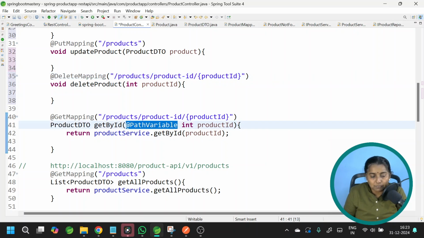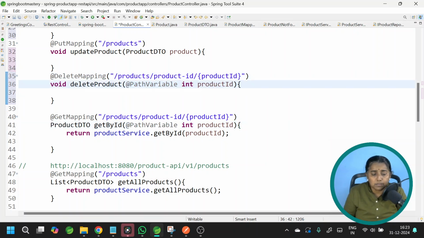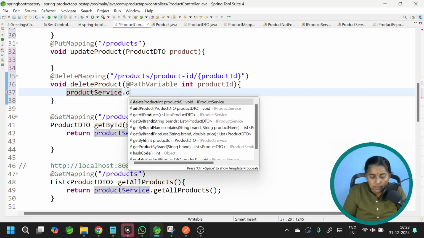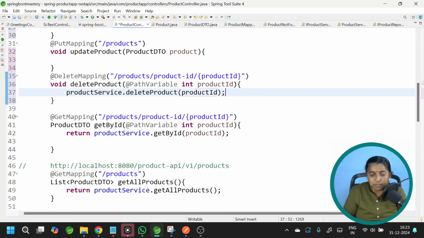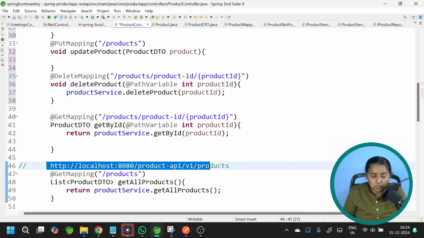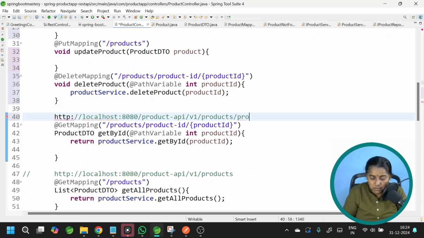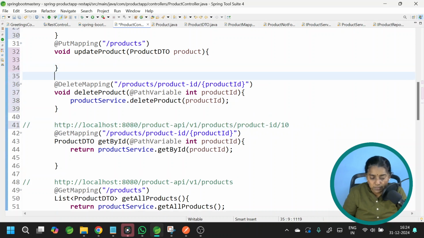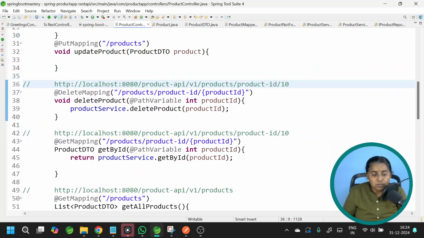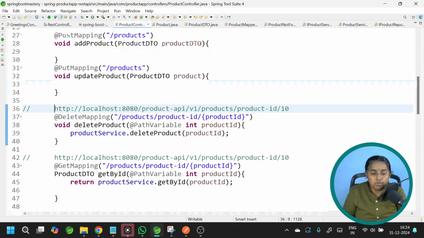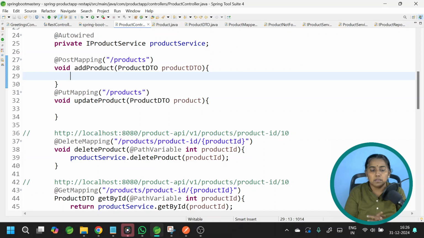Let me use the path variable annotation. Okay, and call the method product service dot delete product by passing the product ID. Okay, what about the URL? For get by ID, it is product/product-id/10. For delete mapping also it is the same. For delete mapping and get mapping, the URL looks the same, but the method is different, so there will be no conflict. Now let us come to post mapping.